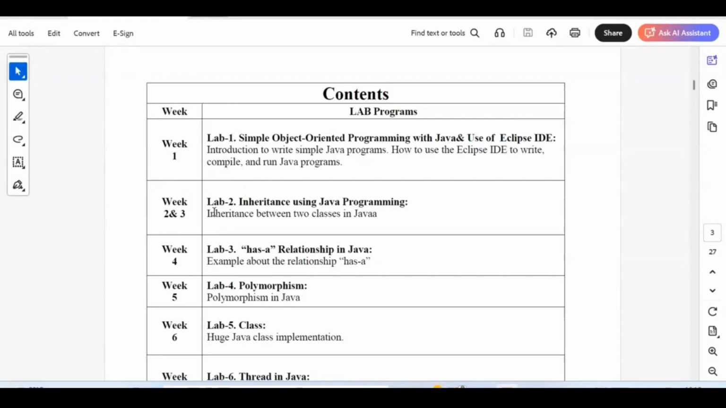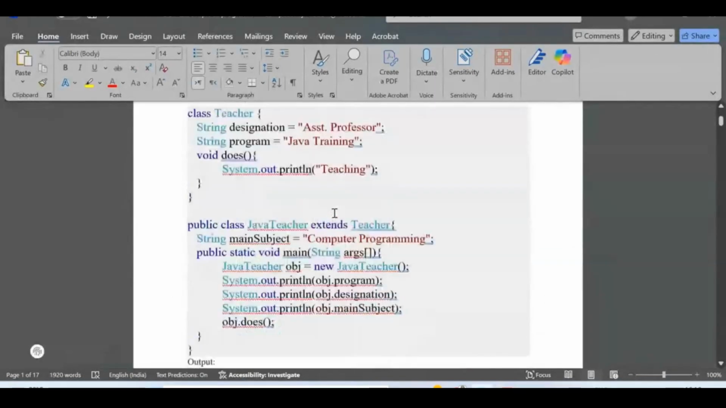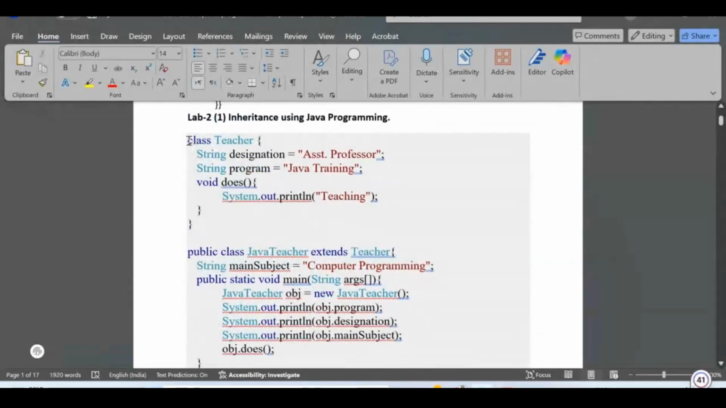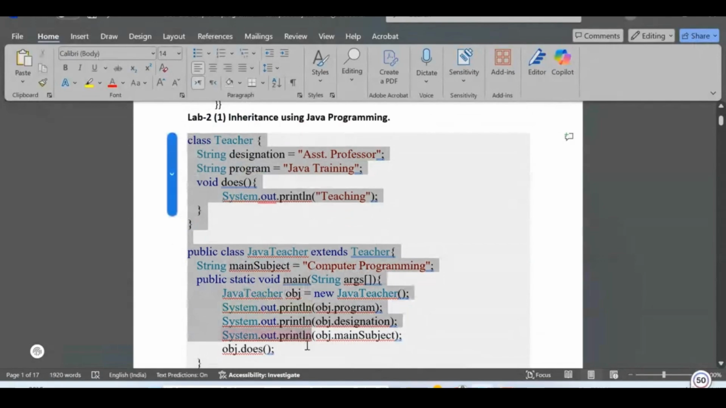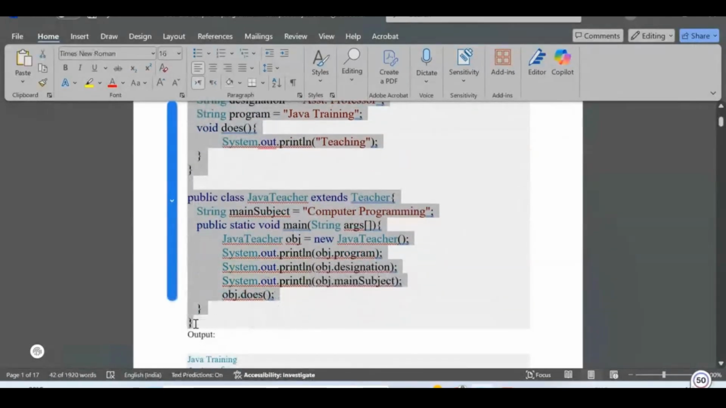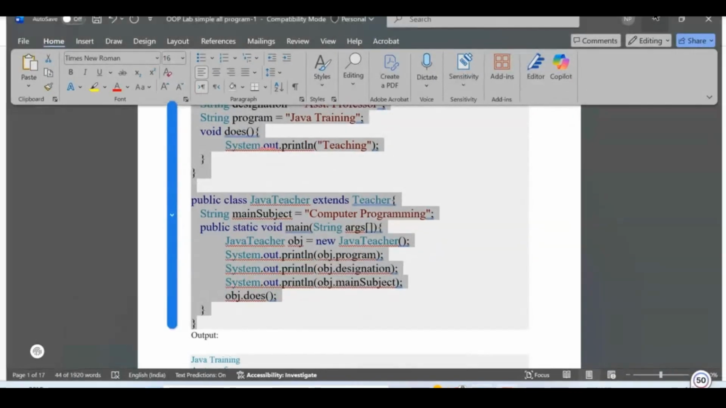So in this lab 2, I'll discuss three different types of programs here. So let's go without delay. I'll start with inheritance. Let's go to the simple inheritance program in Java, how to do these things. Let's go from simple to advanced. I'll start at this point.